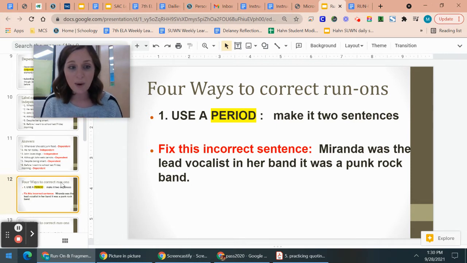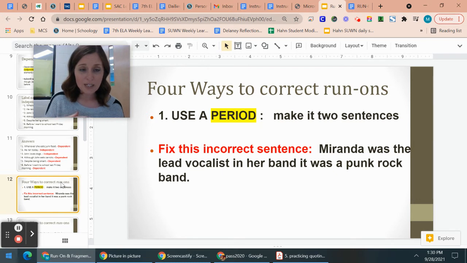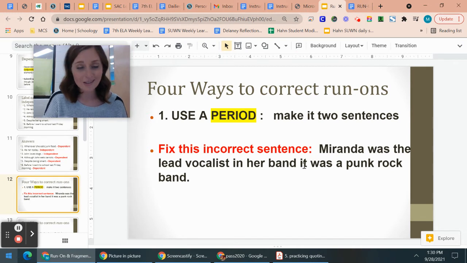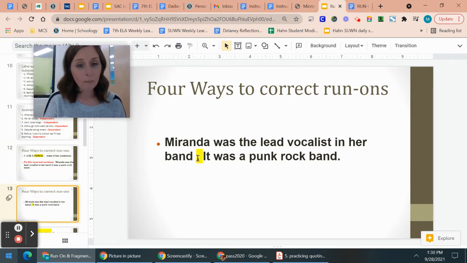So let's look at this incorrect sentence. Miranda was the lead vocalist in her band. It was a punk rock band. Think about where the first idea ends and the second idea begins, or where we have a new subject and a new verb. Miranda was the lead vocalist in her band is our first idea. Our second idea is it was a punk rock band, because now I have it as a subject, was as a verb, and a whole new idea. So I would fix this by putting a period after band and capitalizing the word it.